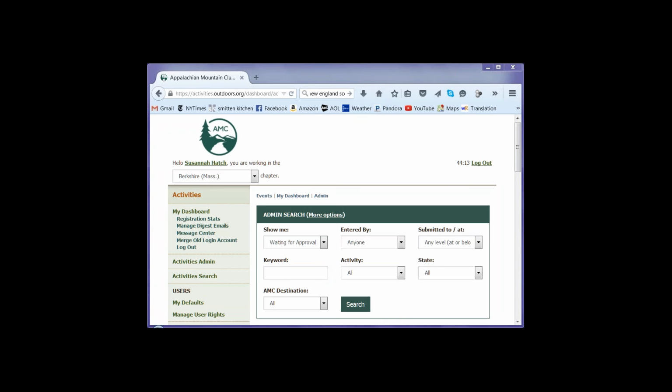This training will teach you how to enter an activity into AMC's activities database. In order to be able to do this, you need to be an approved leader, and you need to be given rights in the system by your committee.